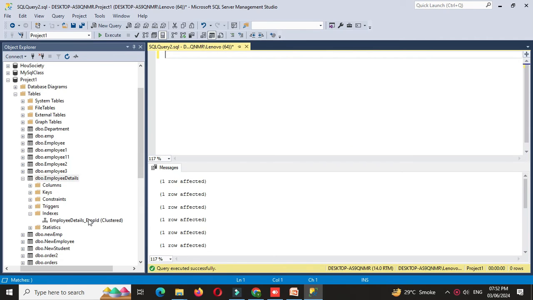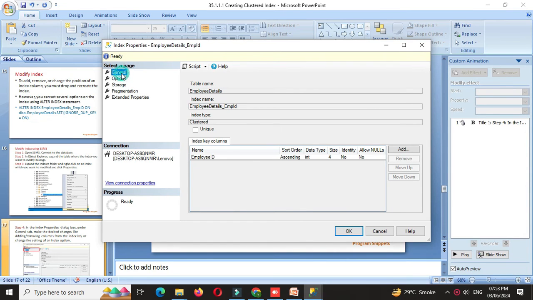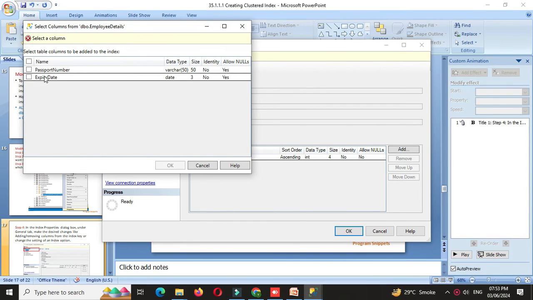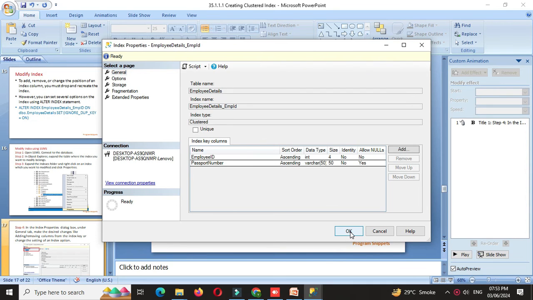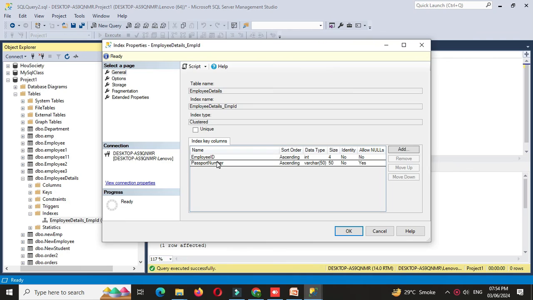Now we'll modify this clustered index using SQL Server Management Studio. So right click on the index name and select properties, and under the general tab we will add another column as passport number and we'll click on OK. It will recreate the index. When we refresh it, here two index columns are added for the indexing.